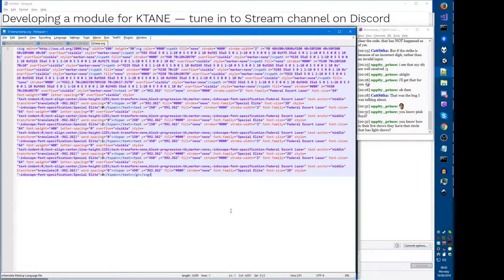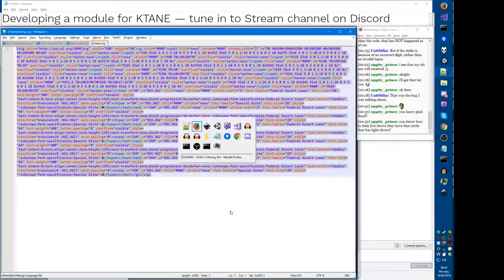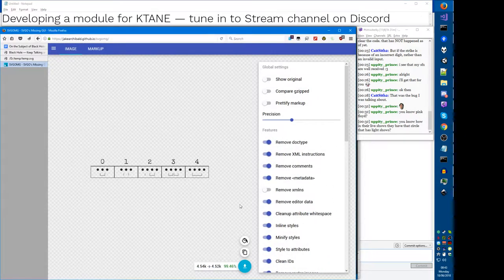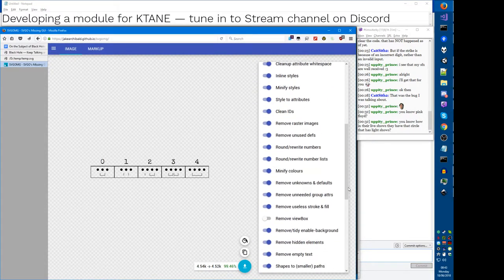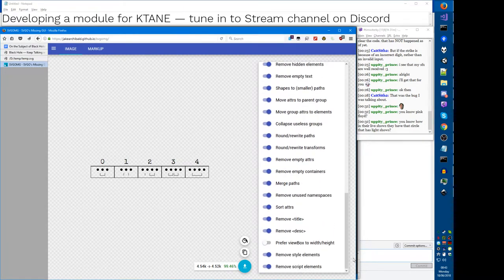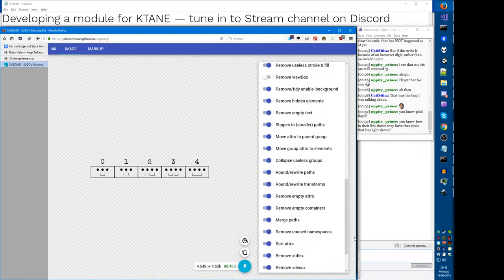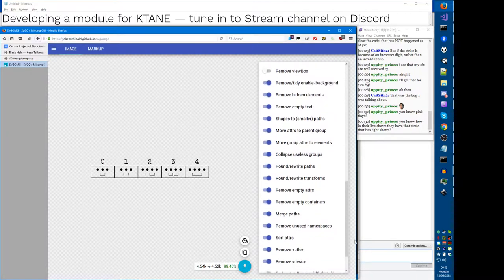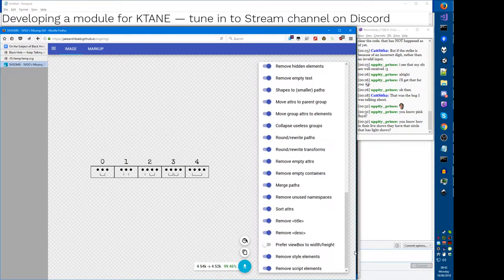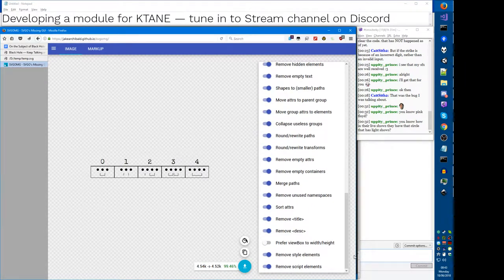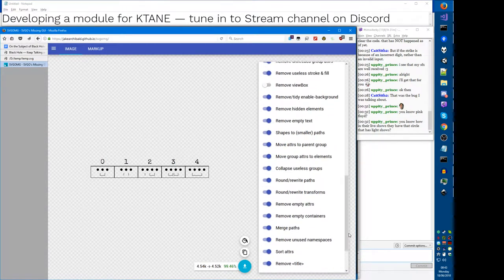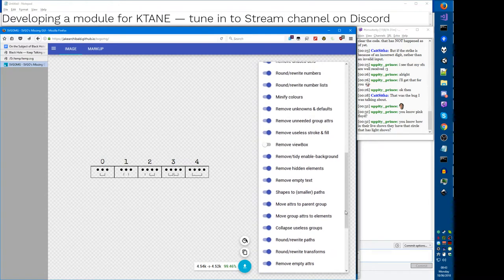Now, I noticed that there is, let me just quickly do this again because I believe that there is an option here to, let me very quickly look through this. There was something relating to the style attribute versus using other attributes.